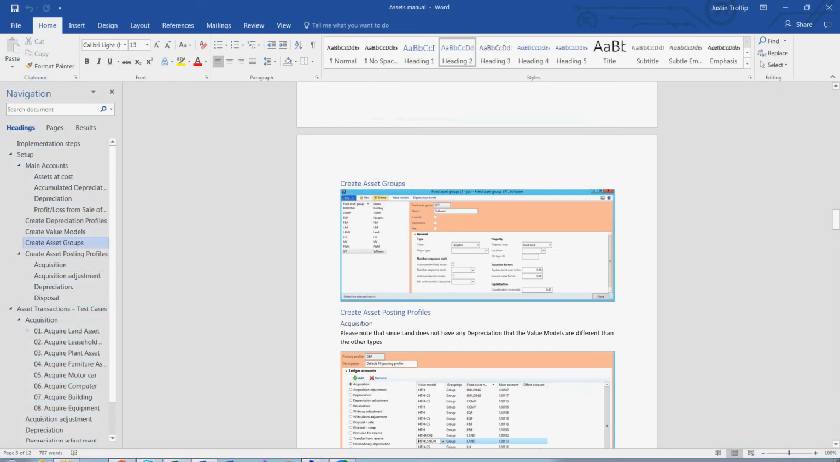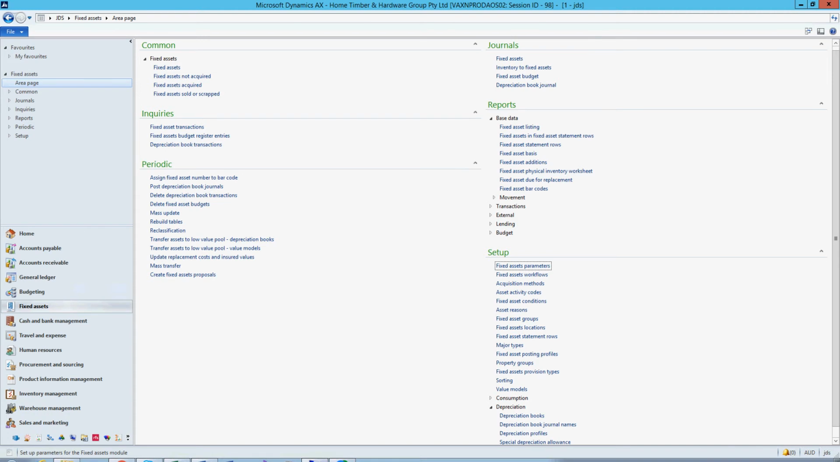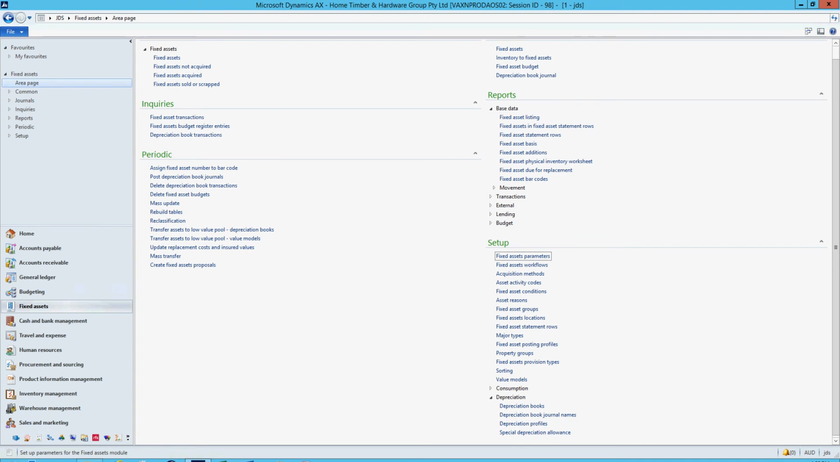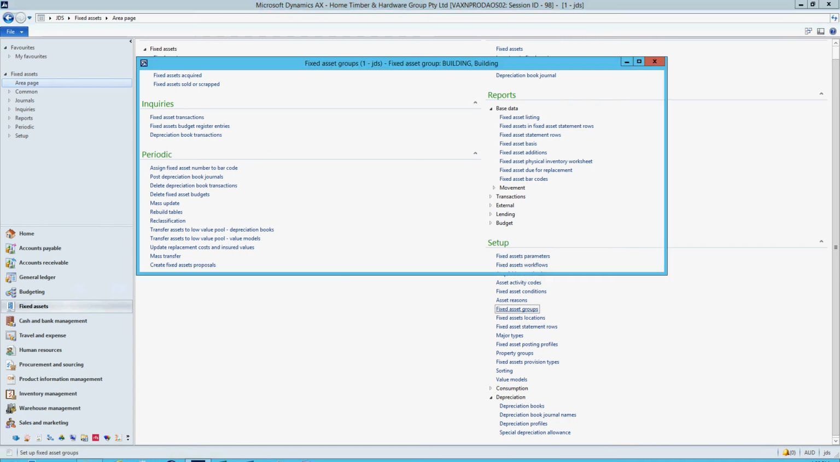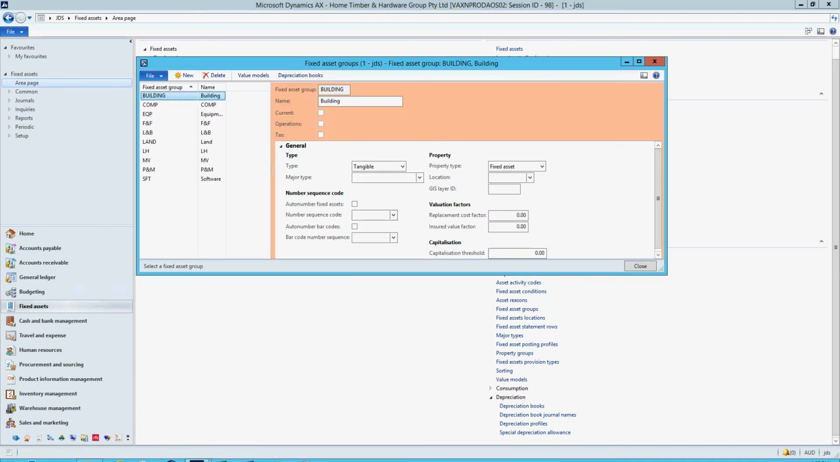And then we've got asset groups, right? Asset groups, as well as a combination of value models, will determine where all the postings go to. So we subscribe to Mitre 10's groups. You can see we've got buildings, comp, equipment, fixtures and fittings, land, leasehold, motor vehicles, plant material, and software. So that's your fixed asset groups.